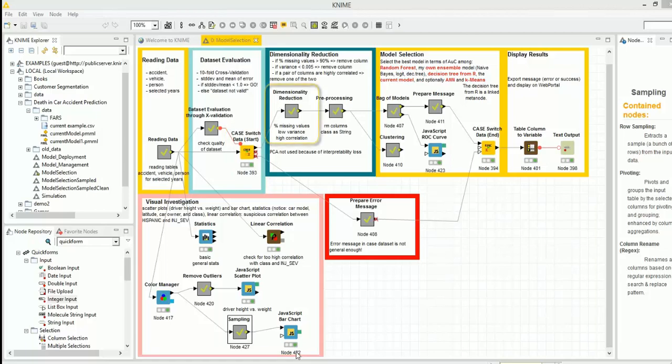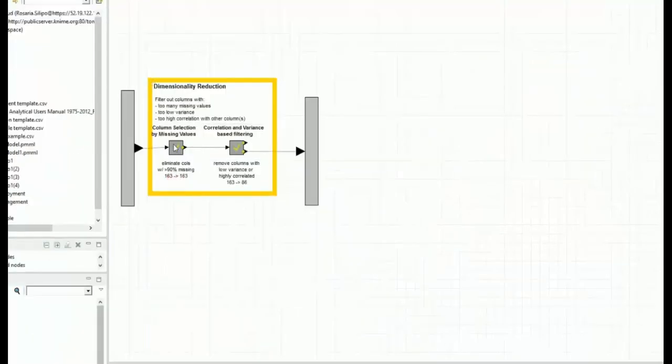Let's move now to the dimensionality reduction and pre-processing. We use three techniques for dimensionality reduction. The first technique is based on the percentage of missing values in each column.